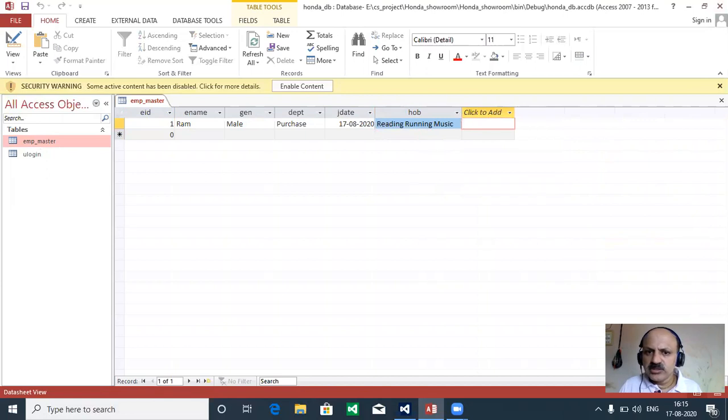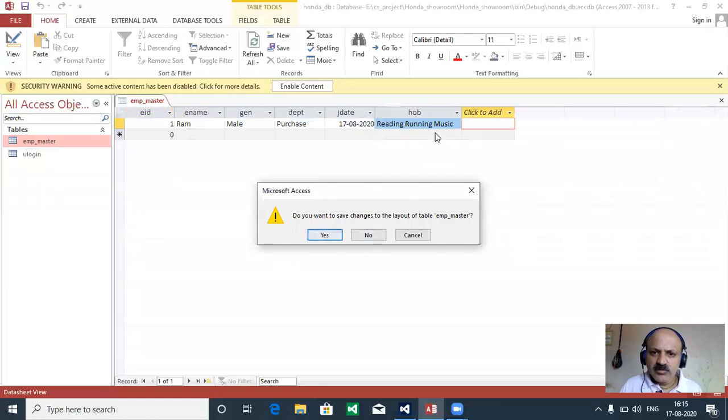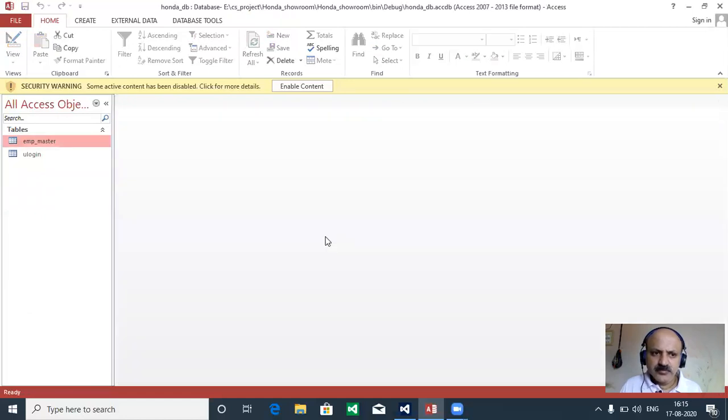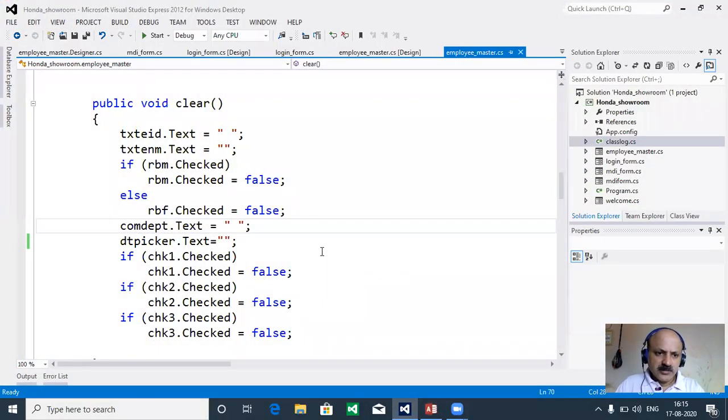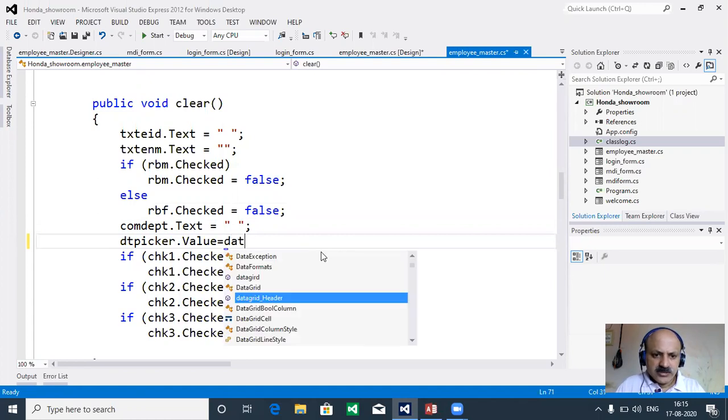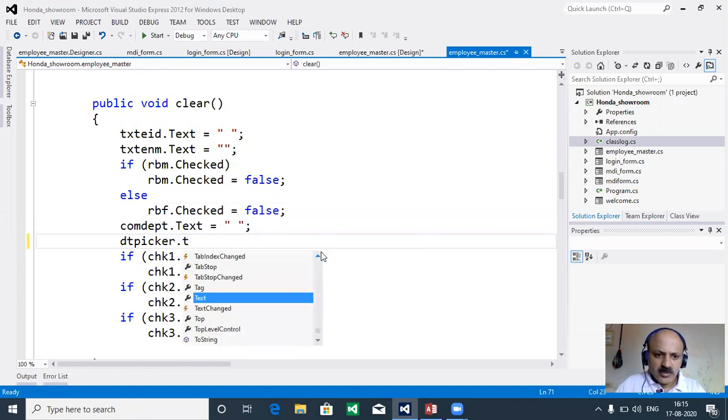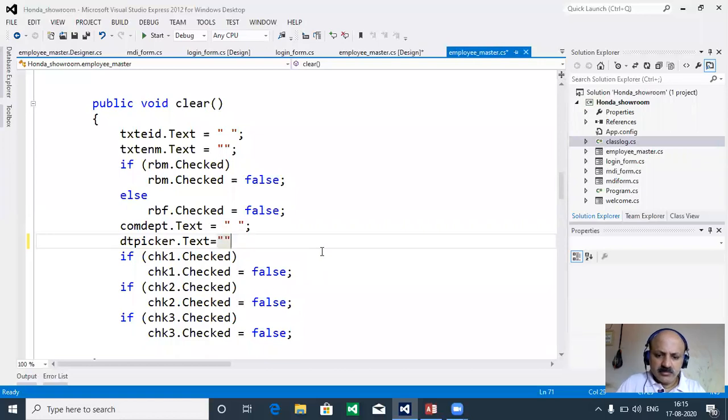Yes, I just close this table. Save, because we can increase this column width, and I minimize and go in again. So yes, here the combo is ready, but the date picker can take a value, but what value can we assign? We can assign the current date in clear. We cannot, because that is not text, so it is giving the error.